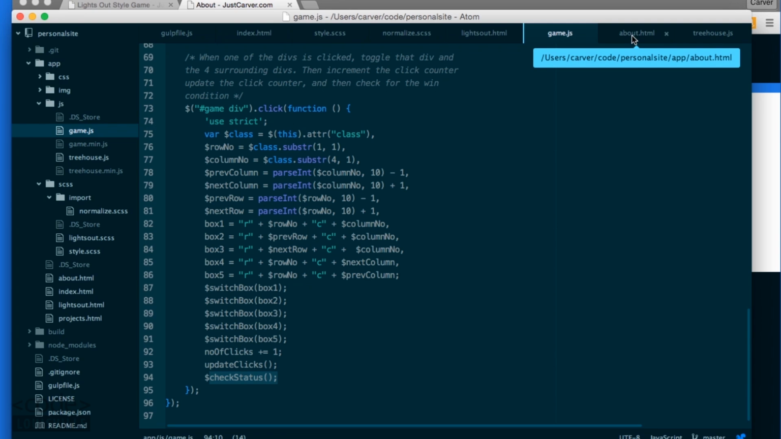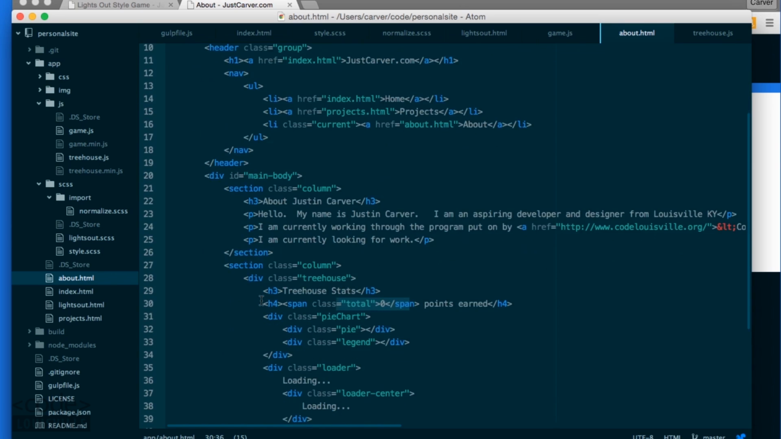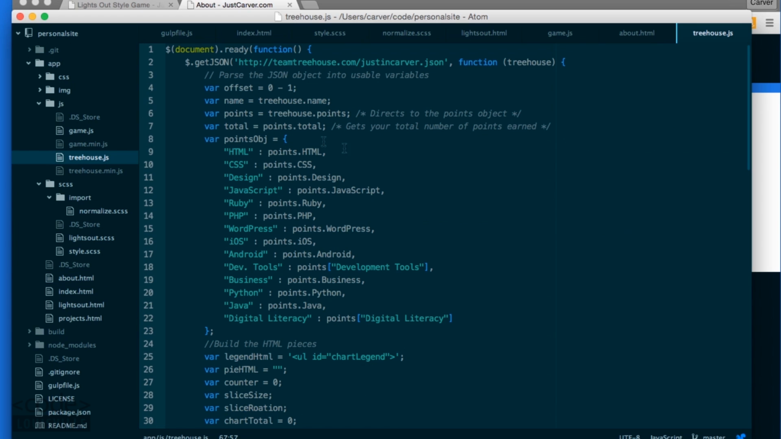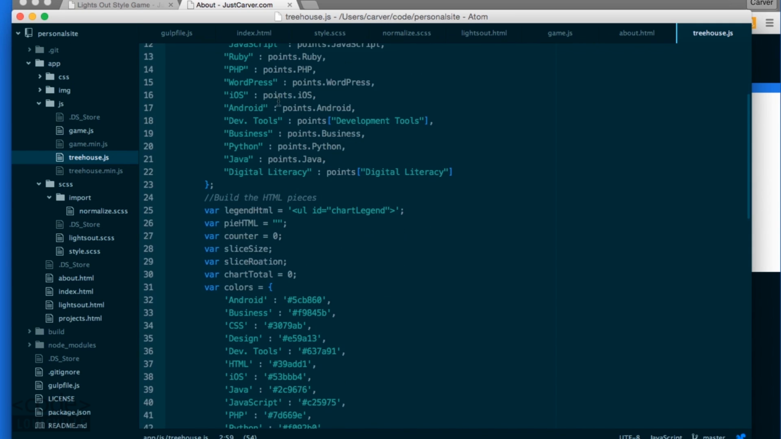So now let's look over here at the About page. On the About page, you'll see the HTML for the Treehouse widget, which is very basic. Most of the content is handled in the Treehouse JavaScript. Here is where we get the AJAX call with the callback function. We then declare some variables for different parts of the AJAX call that we can work with a little better.